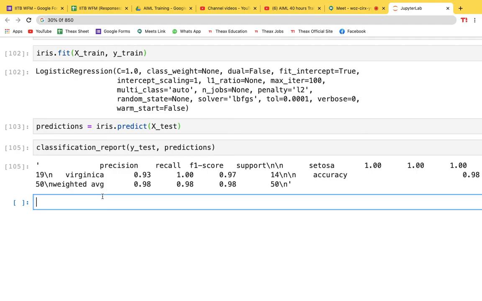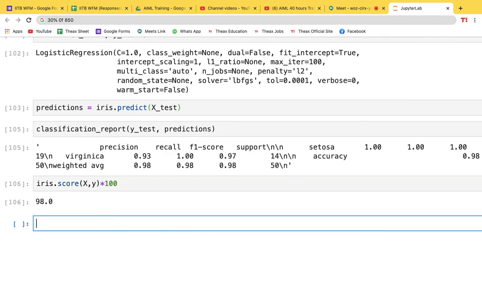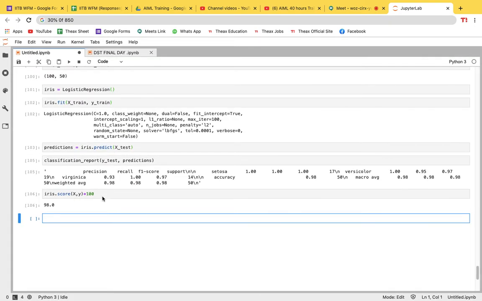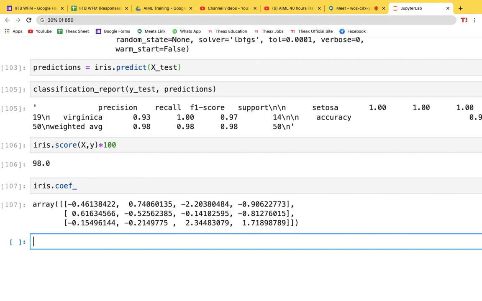Fine. So you got something over here. Okay. So we want the score of this. We want actually the score. So iris dot score of this X and Y, multiplied by 100. 98% accuracy. That's very good. So your model is trained with 98% accurate values, right? So what are your coefficients? These are your coefficients. And what is the intercept?